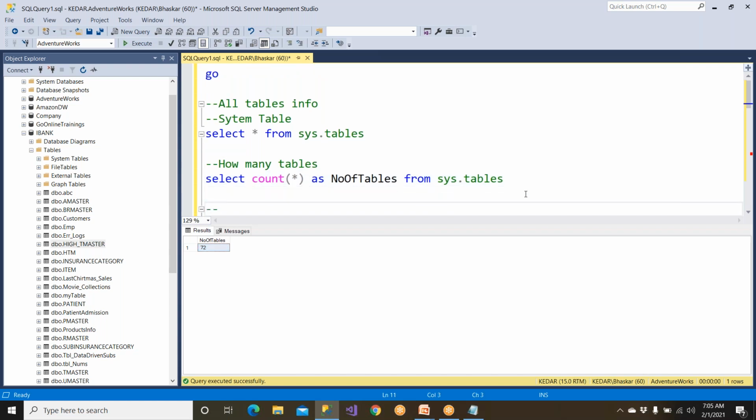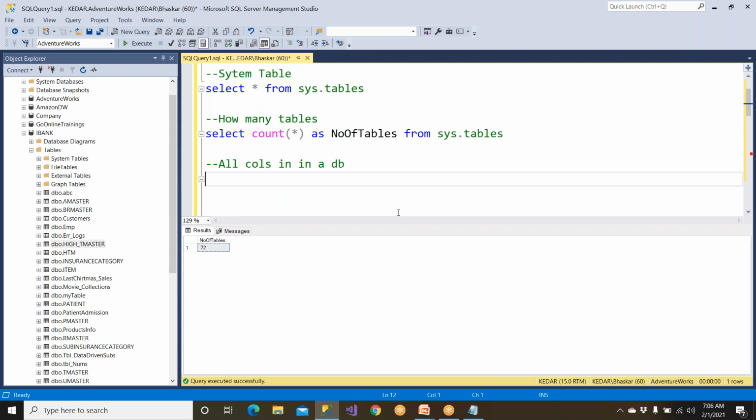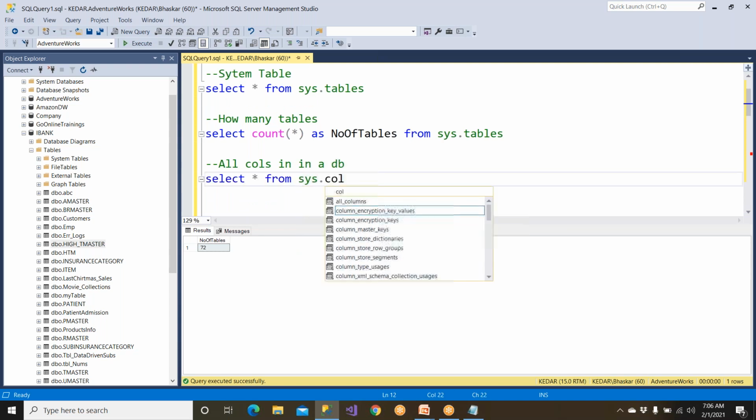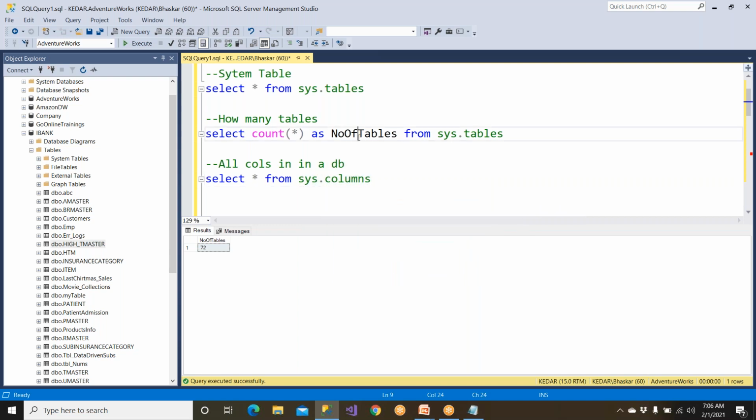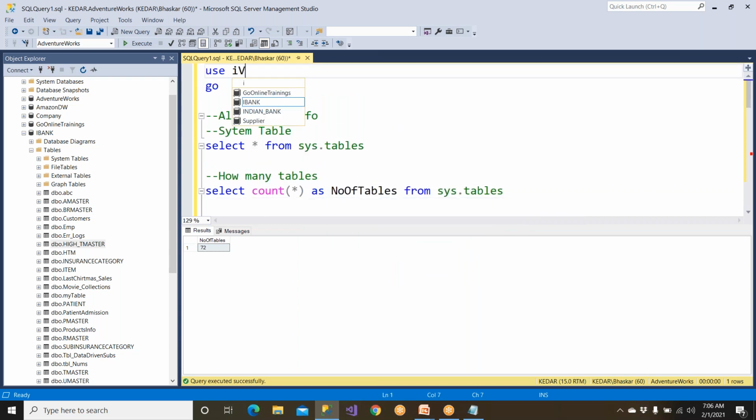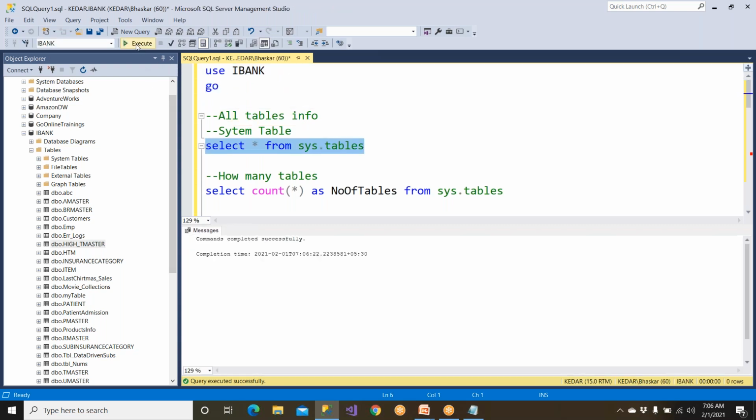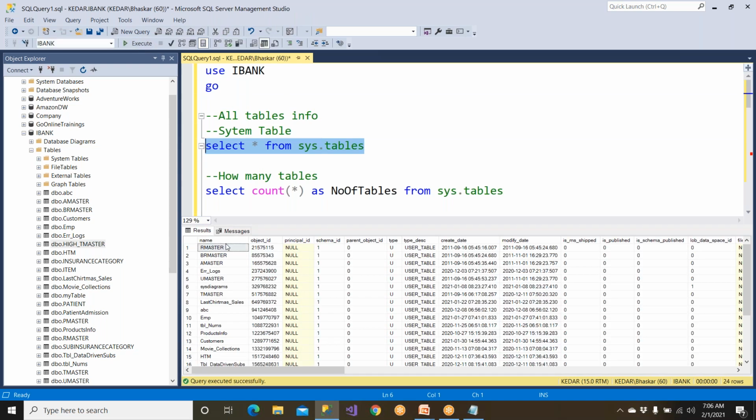I wanted to know all columns in a database. A database has a lot of tables, and each table has a lot of columns. So all the columns are available: select star from sys.columns. For example, I want to go to the iBank database. Clear? So now these are the tables. Each table has minimum one column, maximum a lot of columns.